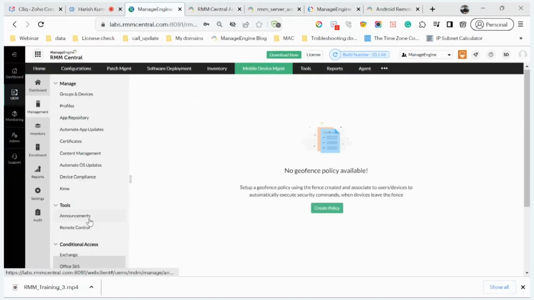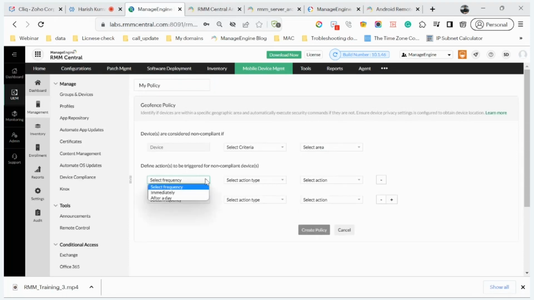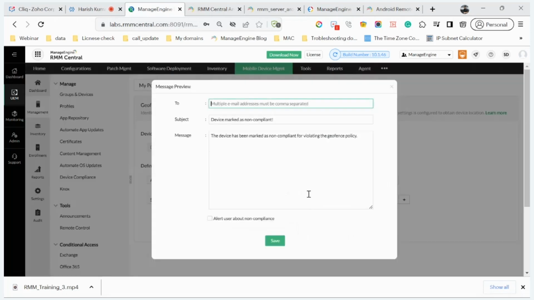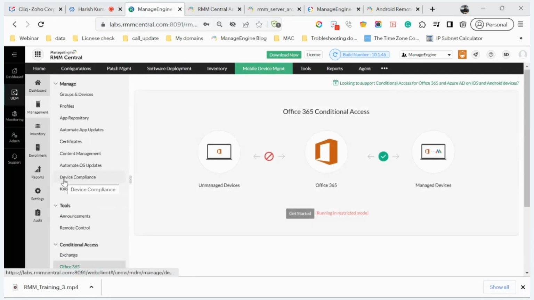Also, we support geofencing for Android and iOS. So you can create a geofence for a particular device and define the action, whether you want to do a complete wipe or you want to be notified through an email once the user leaves that geographical location. And we support conditional access with Office 365 where you can restrict your users to use their official email only from an MDM enrolled device.